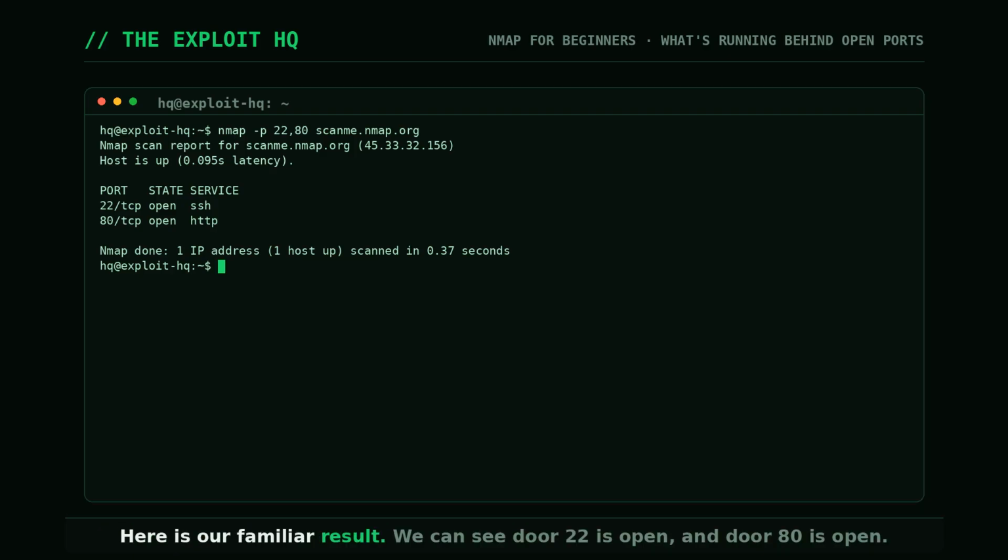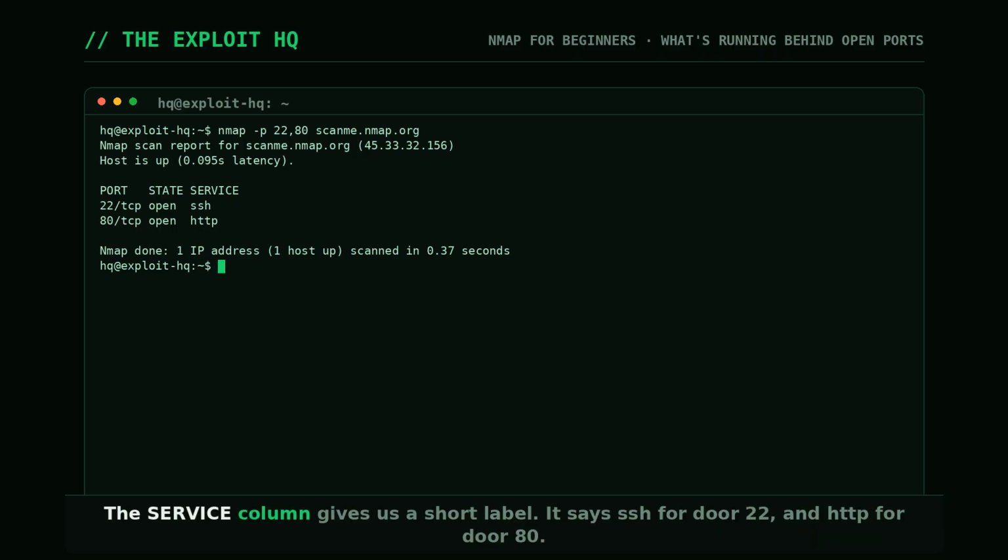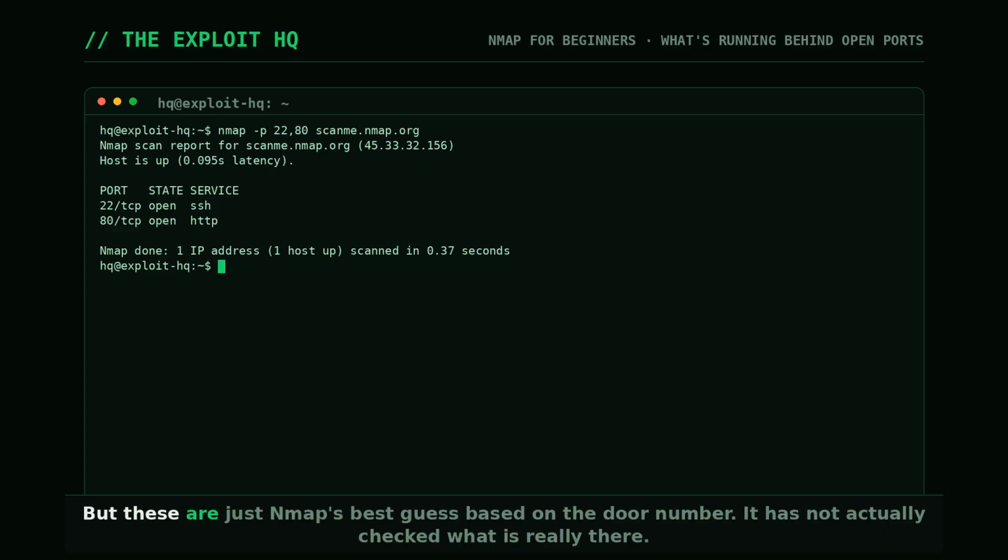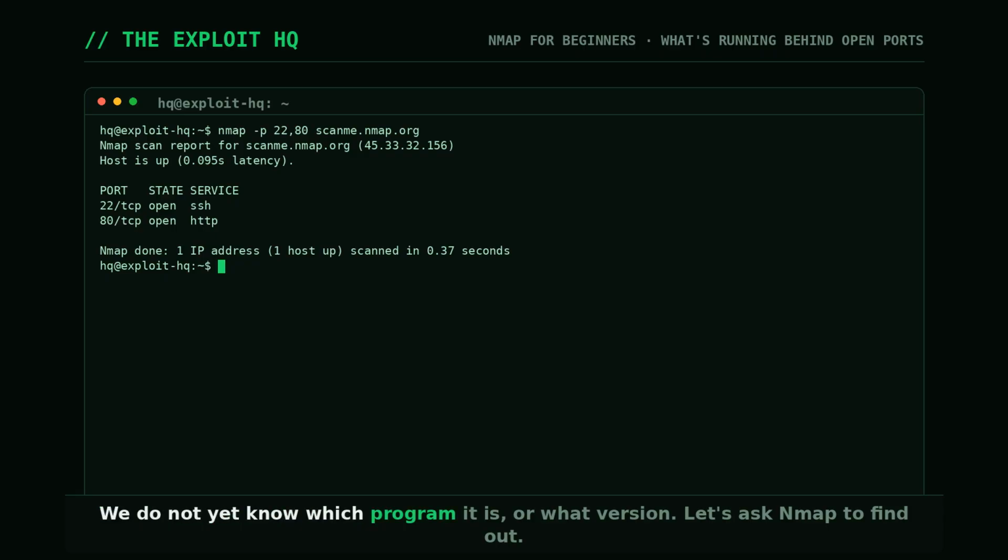Here is our familiar result. We can see door 22 is open and door 80 is open. The service column gives us a short label. It says SSH for door 22 and HTTP for door 80. But these are just Nmap's best guess based on the door number. It has not actually checked what is really there. We do not yet know which program it is or what version. Let's ask Nmap to find out.